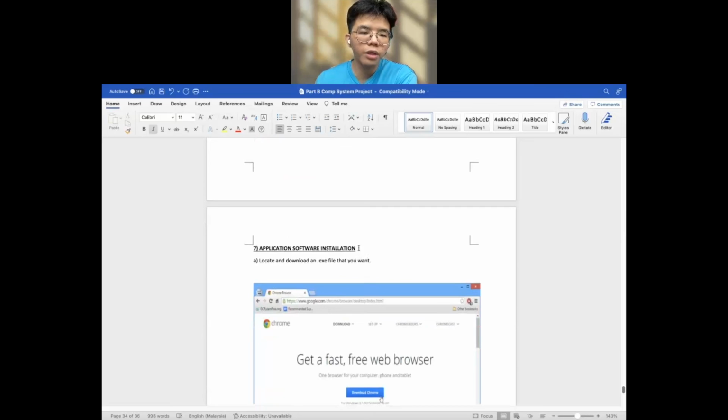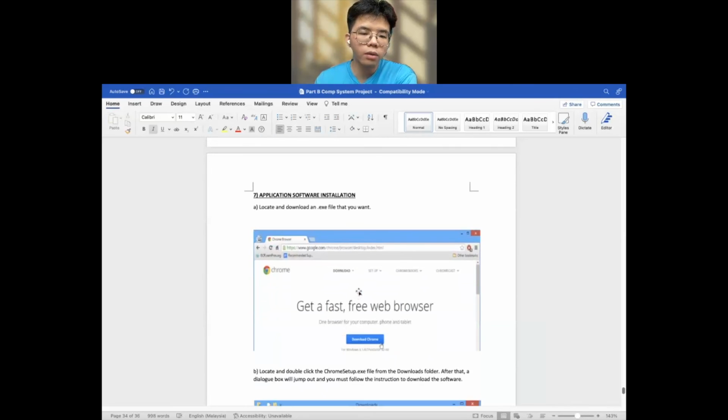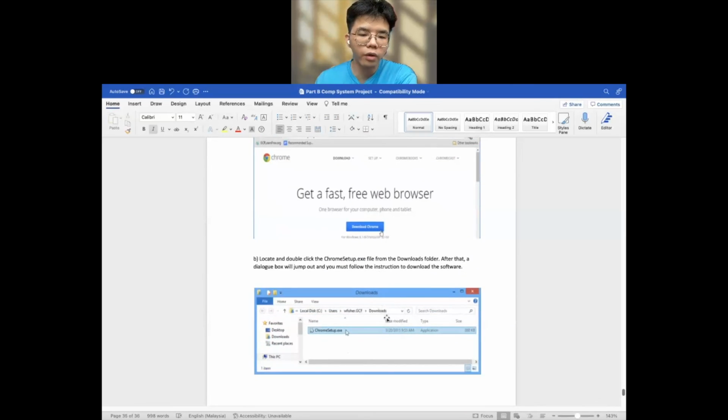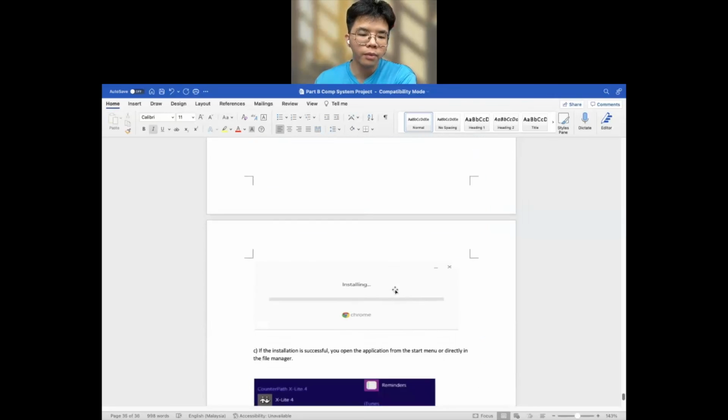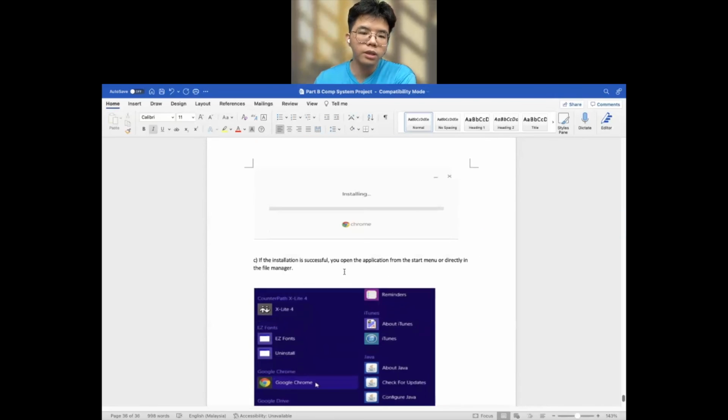Number 7, application software installation. Locate and download the file that you want. Locate and double-click the Chrome Setup file from the Downloads folder. After that, a dialog box will pop up, and you must follow the instructions to install the software. After downloading it successfully, you can open the application from the Start menu or directly in File Explorer.